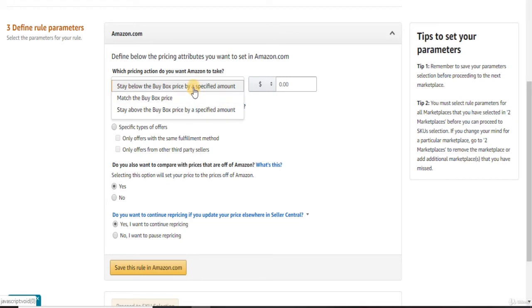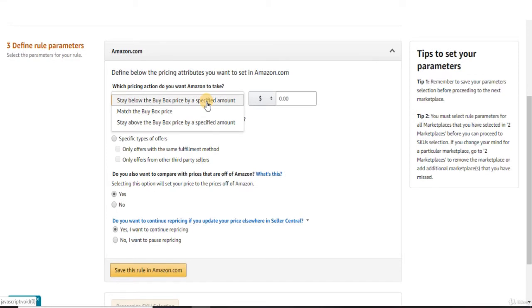You can also click Stay below the buy box price or Stay above the buy box price. However, it is never a good idea to stay below the buy box price because you can trigger a pricing war and drive the price of your product down, destroying the profits.